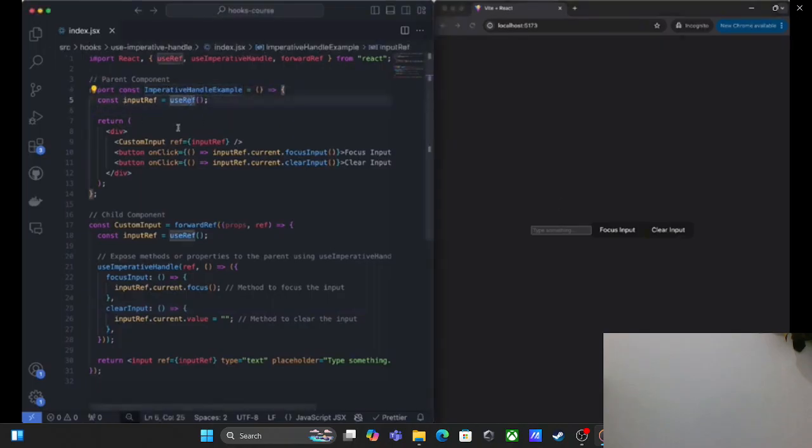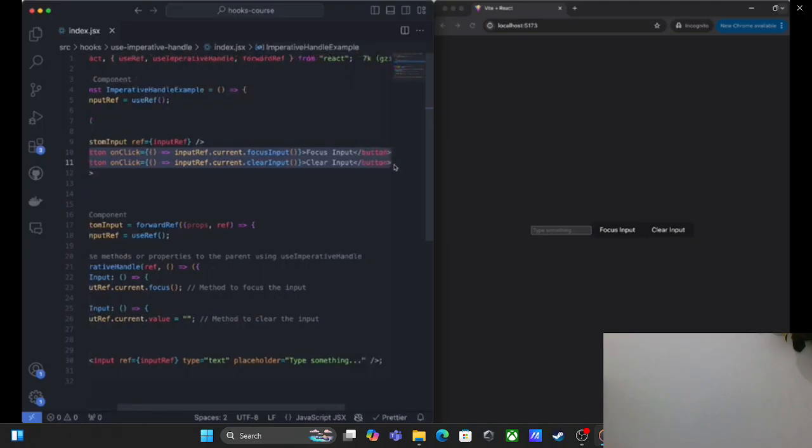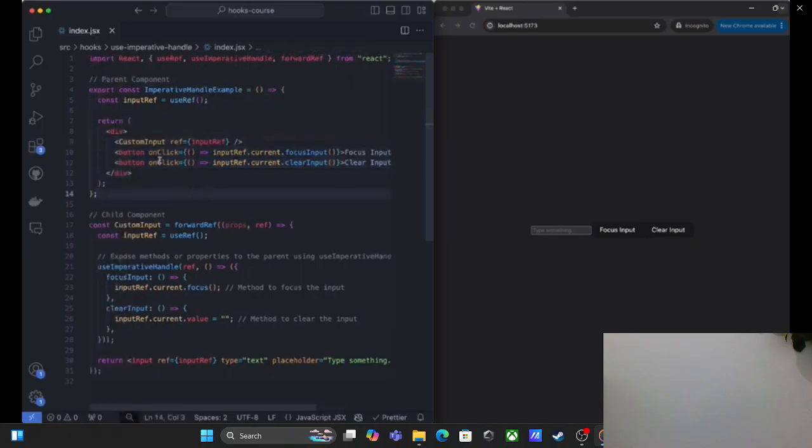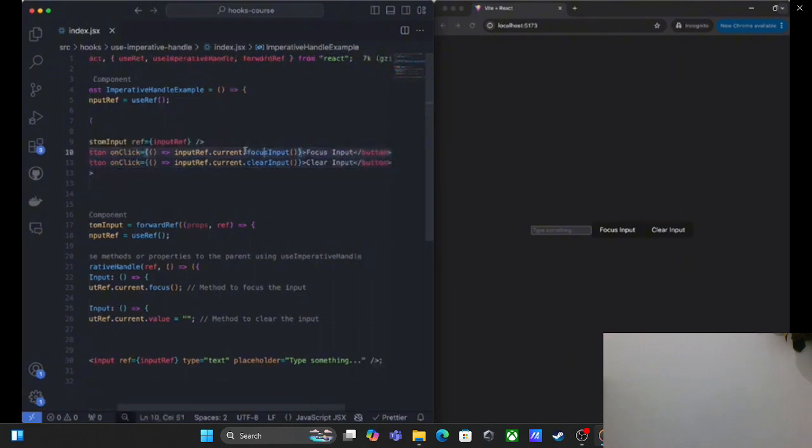And imagine in this example over here, in our parent, I want to have buttons that directly interact with a ref that exists in one of its children. Now, in this example, you have two buttons, right? We have a button to focus on an input and a button to clear an input. And they both work, as you can see.